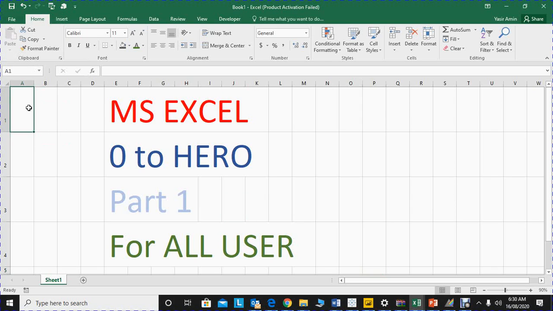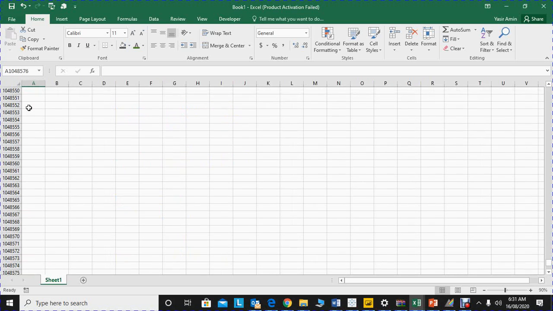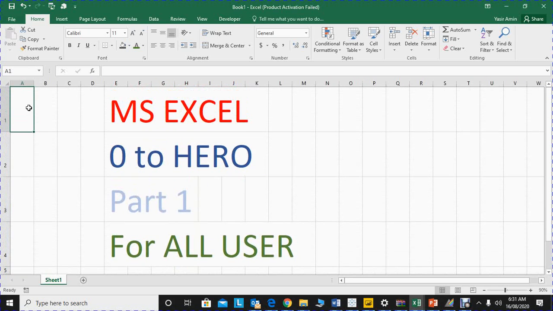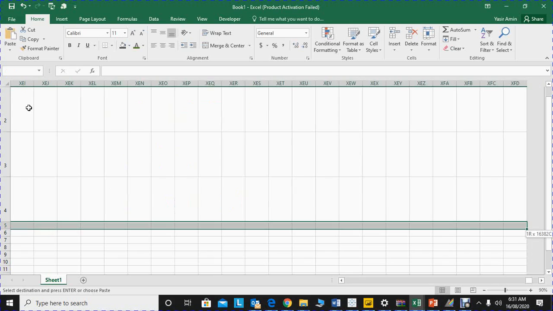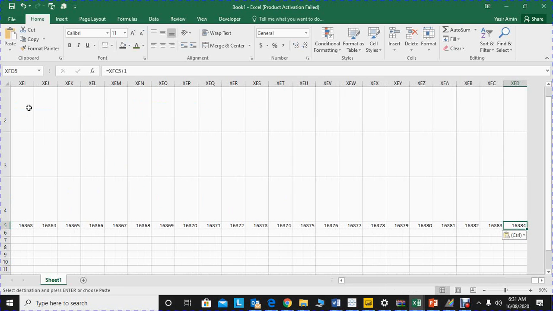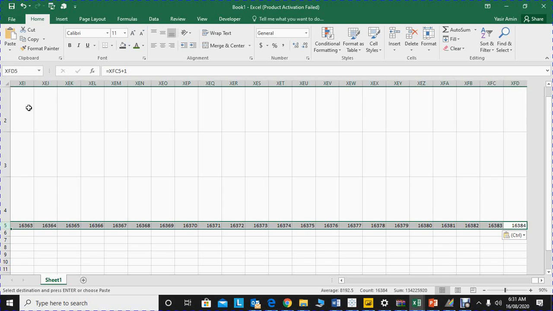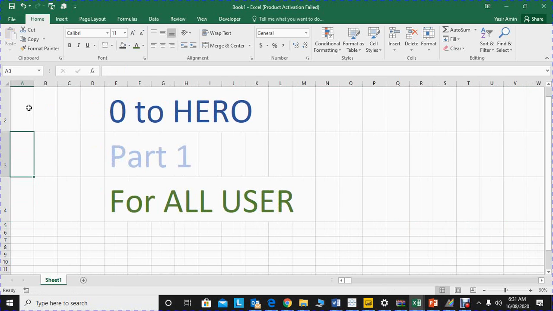MS Excel is a spreadsheet. It consists of cells, which are formed by columns and rows. If we talk about the rows, 1, 2, 3, 4, these are the rows. We have more than 1 million rows, and we have columns, like 16,384 columns. In MS Excel, we work in a cell in order to perform calculations.